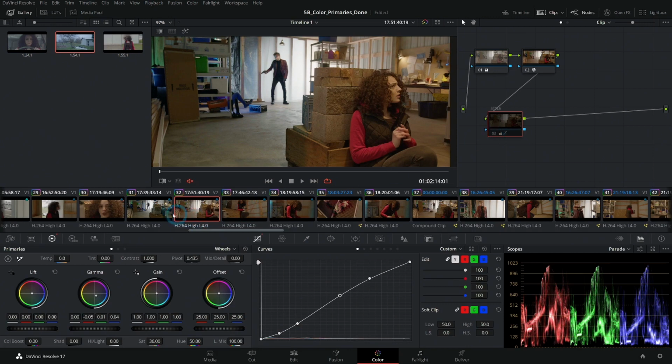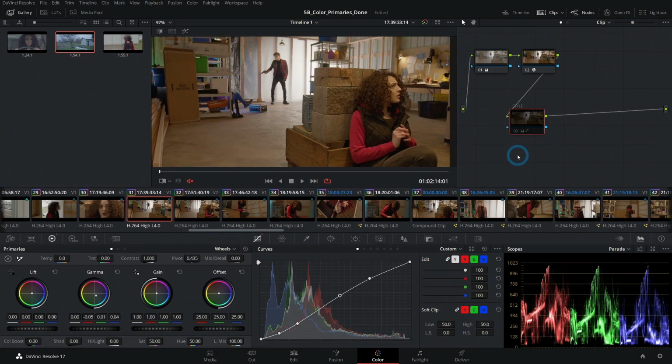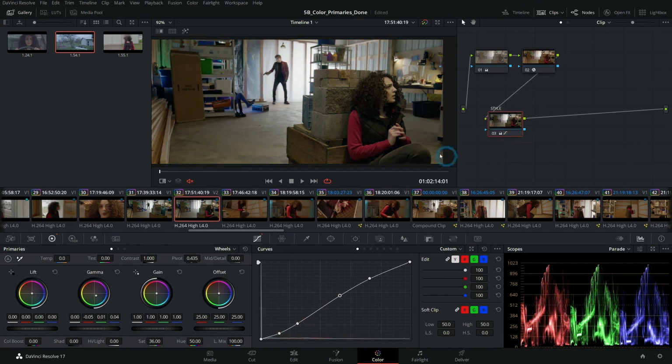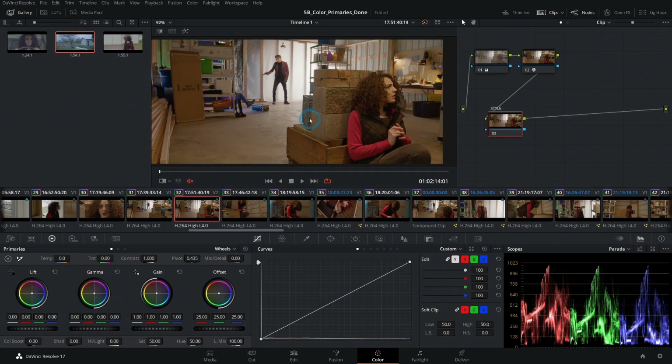So this is without the look at all. Just our normal primary color correction. And this is with the look added. I'd say that's a pretty good direction. And what I normally like to do is try out a couple different ideas just to see which one I like best. So maybe let's reset this grade and let's do something totally different.